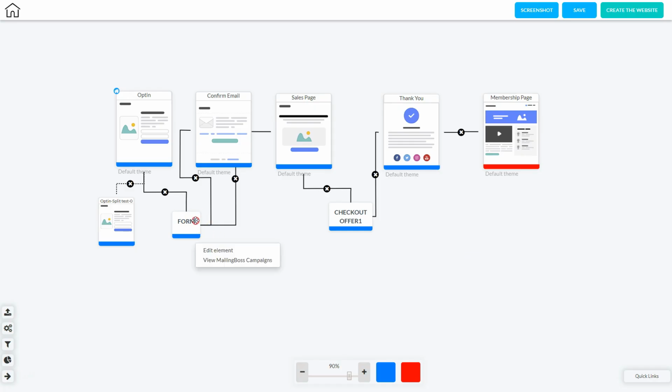You can also right click the form and go to view Mailing Boss campaigns. And if you click that, it will take you into Mailing Boss where you can configure your email sequence that you're going to send out to your opt-in list to your subscribers.